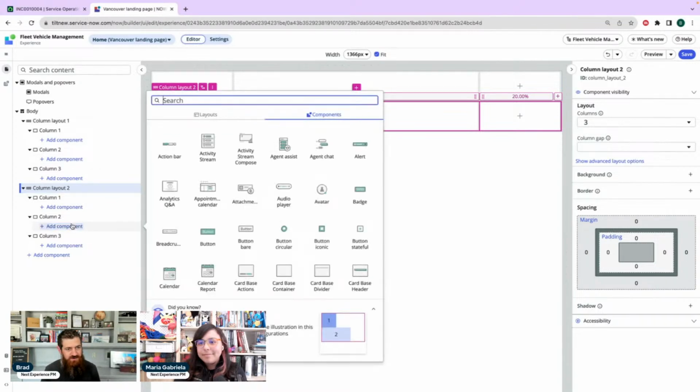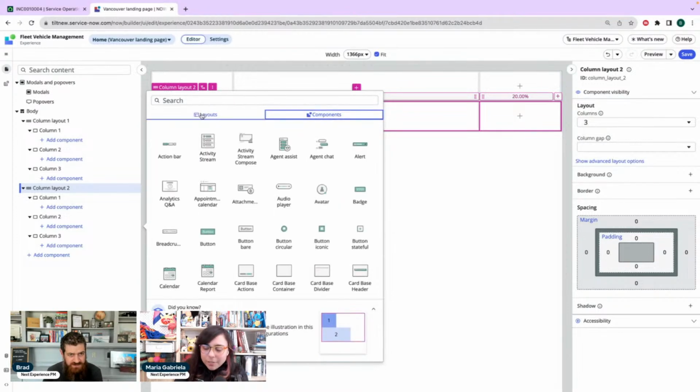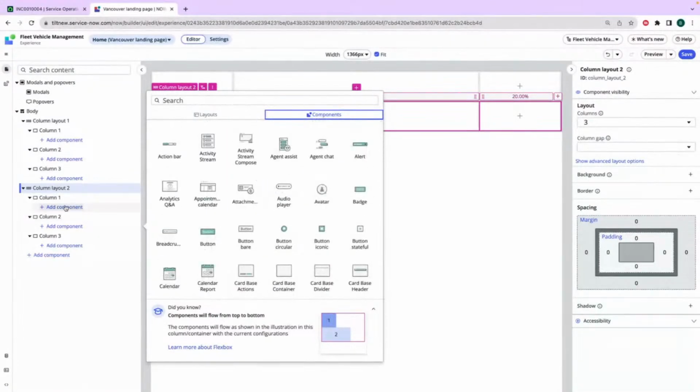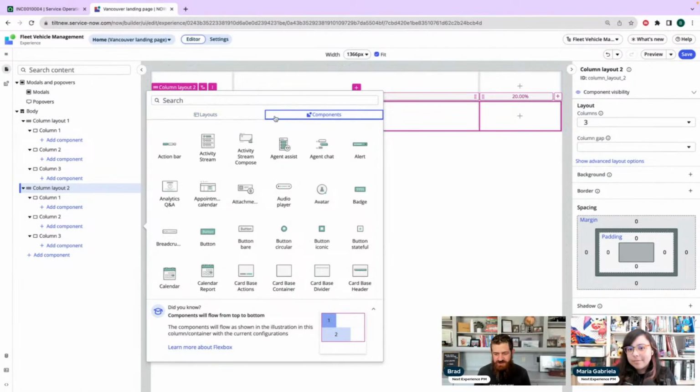So let's go. We're going to do a couple of things real quick. One of the things we did was we split out the component toolbox into layouts and components to clean it up a little bit. You'll notice when I'm in a column in a container already, it defaults to components. When we added the layout from the body, it defaulted to layouts. So we're trying to do some contextual awareness here.